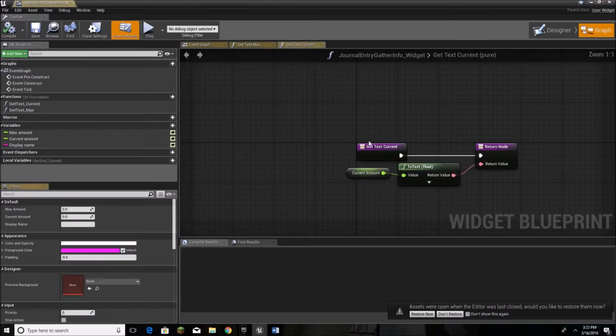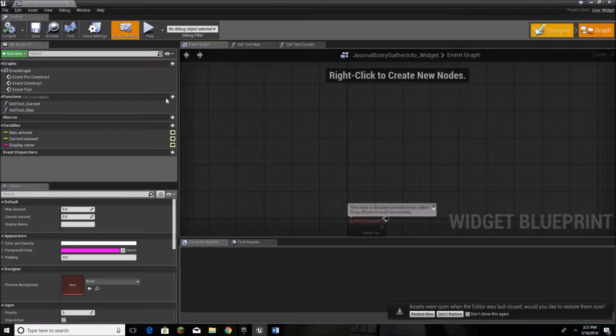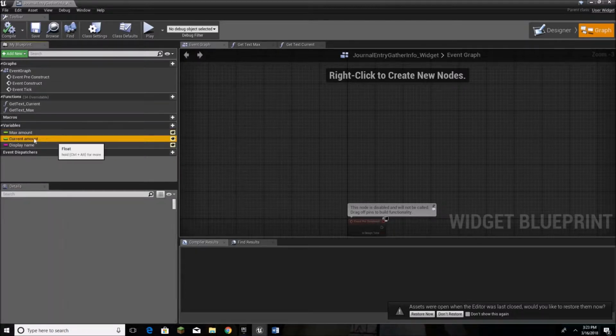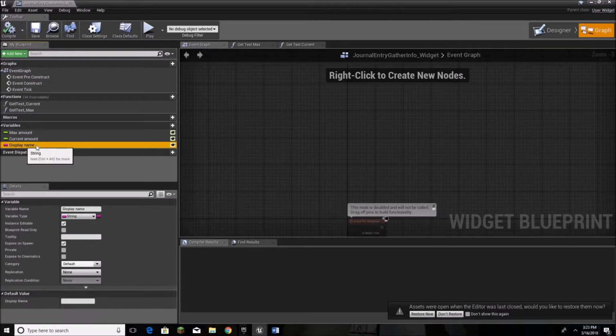Now within here, in the event graph, nothing's going on, but I did make a couple of variables. The first one is the maximum amount, so this will be whatever the max target you're looking for. The current, which is whatever the player currently has in their inventory or however many they've completed, and so on and so forth. This next one is the display name, which is just whatever the counting task is, like kill this many enemies, or collect 3 flowers, or whatever it is.